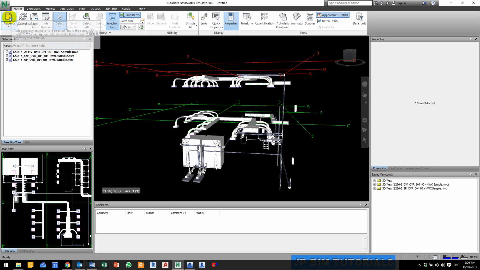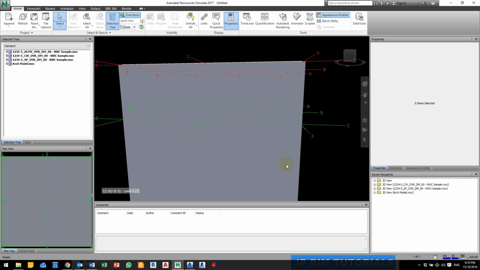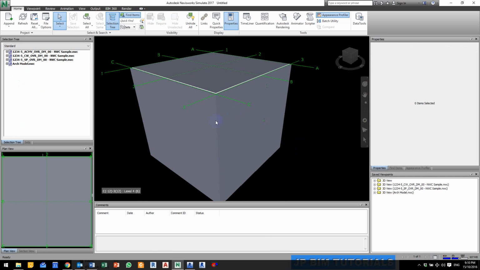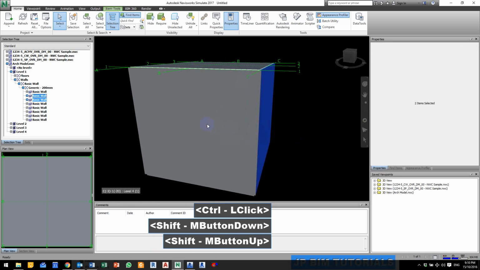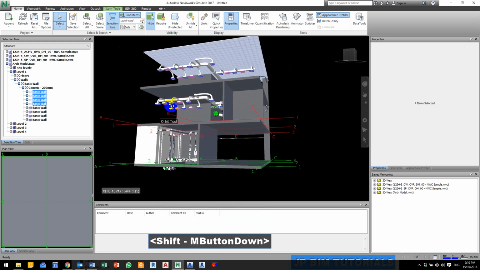And the last thing we're going to append is the architectural model. We normally save this in the references folder, Revit links, architectural, arch model, and you can see that there's an NWC file as well, and we're going to open that. With this, we actually have the whole model inside here. So I'm just going to control click these walls and control H to hide them, just so that I can see the model inside.